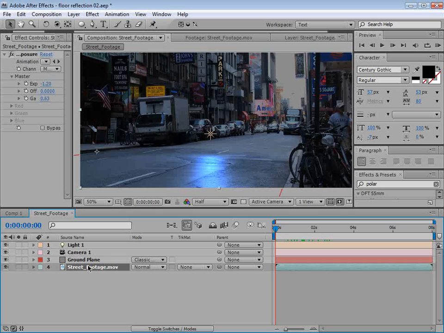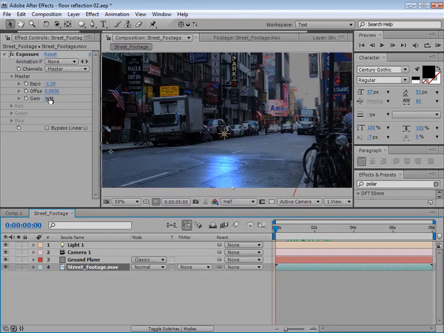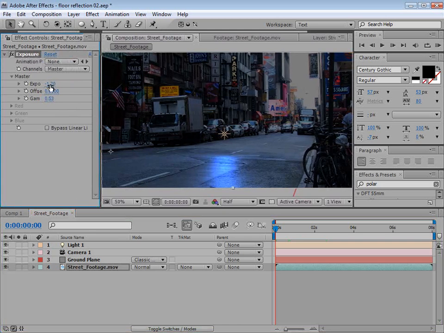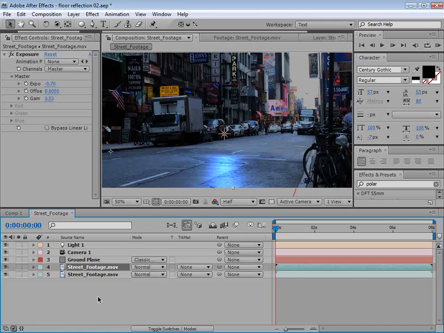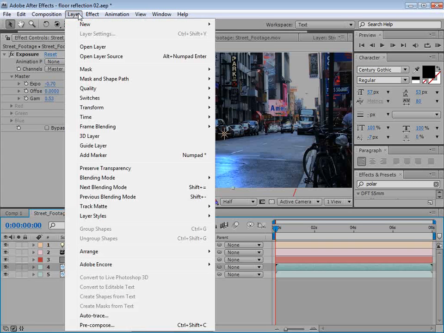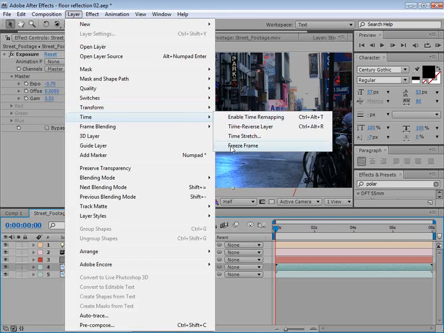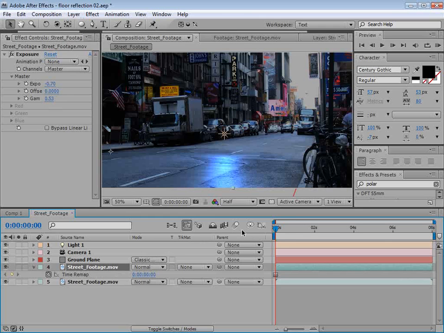So we're going to take first the street footage and maybe just contrast it a little bit better. And there, that looks a little nicer. Now, what I want to do is create a matte for this ground plane. So I'm going to take the street footage, duplicate it, Control D, and then I'm going to go ahead and freeze it. So we're going to choose Layer, Time, Freeze Frame. So now that creates just a still frame of that point in time.